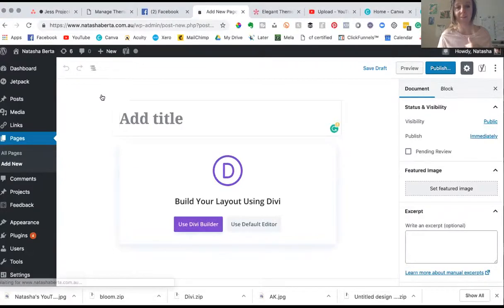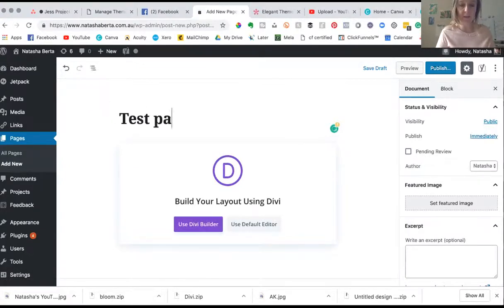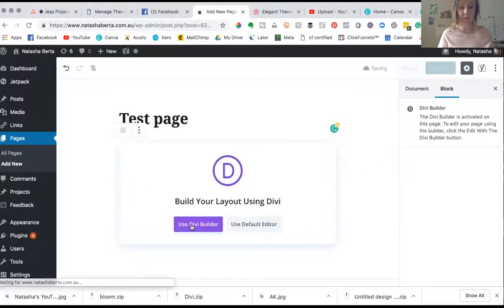I'm going to show you how to get a layout on. So this is a test page. And then what I do is I just click use Divi Builder and off we go. And it should take us straight to the what-you-see-is-what-you-get builder. It's just taking its time.